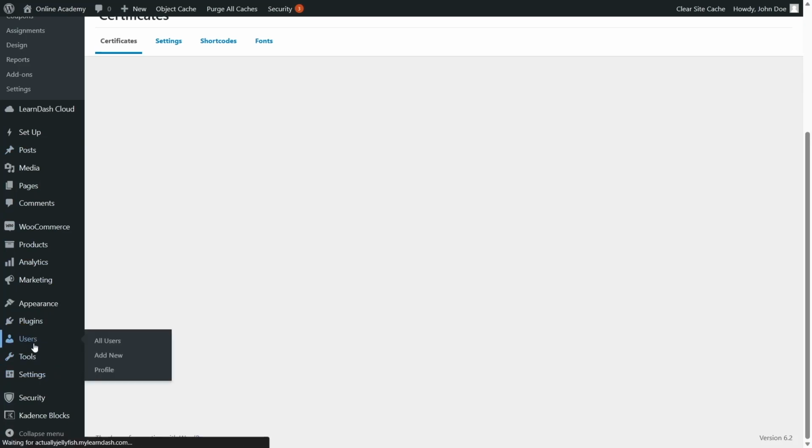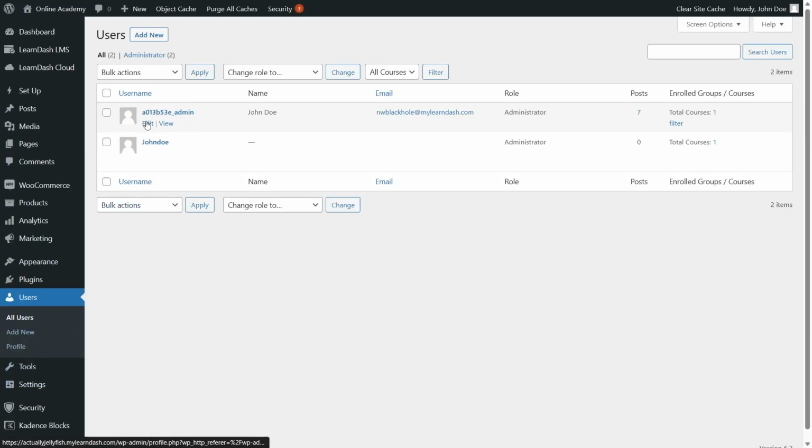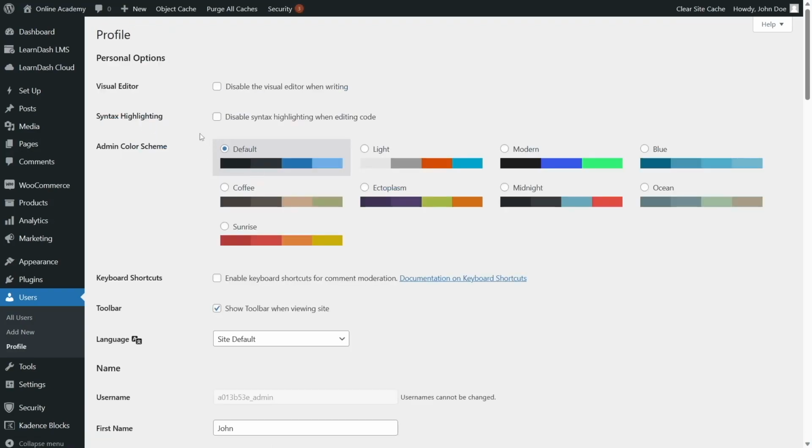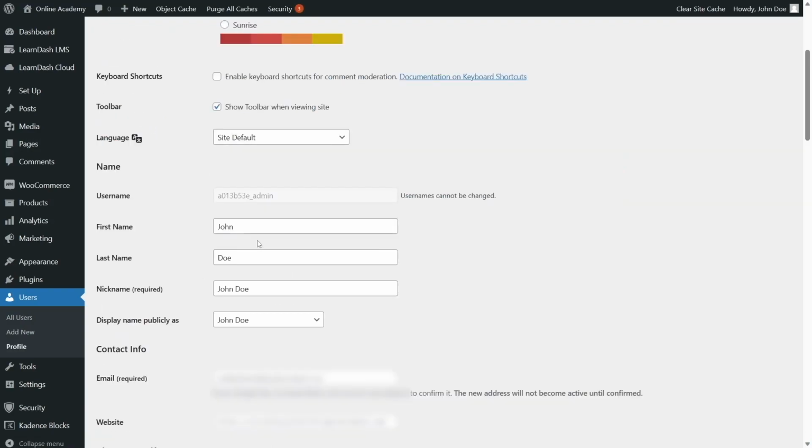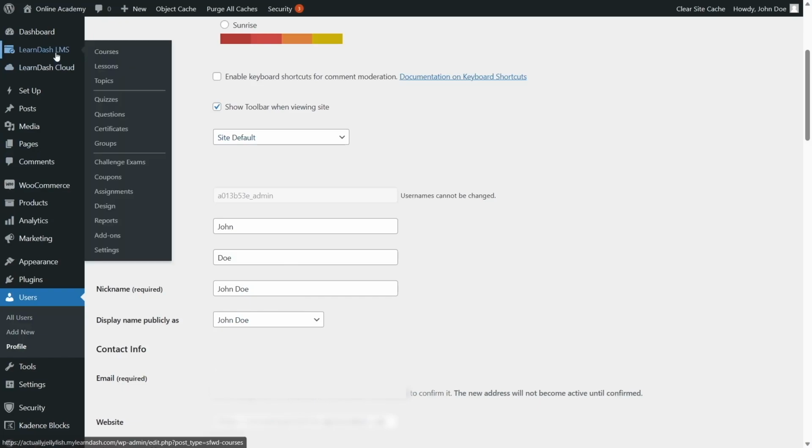users, and then we can select our user from here. And then we can scroll down. You can see there's a place where you can place your first name, your last name, your nickname, display public name as John Doe. So if you have set all of this correctly, you can then display your username in your certificate builder. So let's get back to our certificate builder.